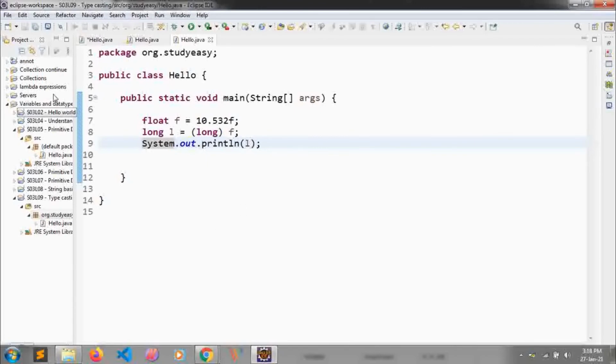Now one thing to remember is that to perform these typecasting, data should be compatible, then only typecasting will be done.